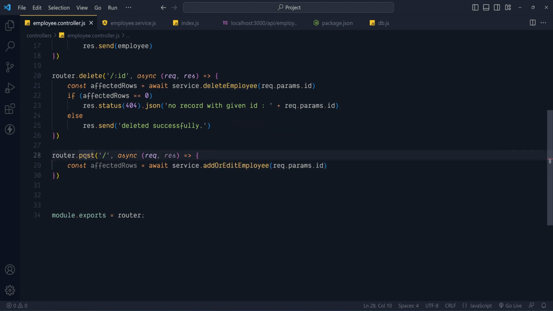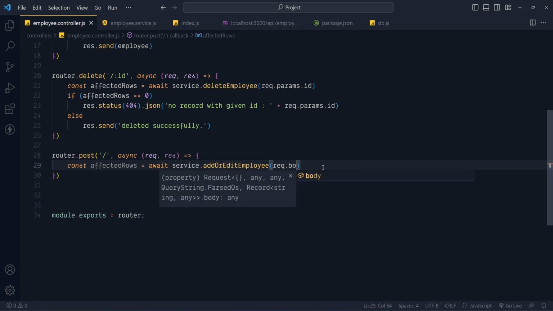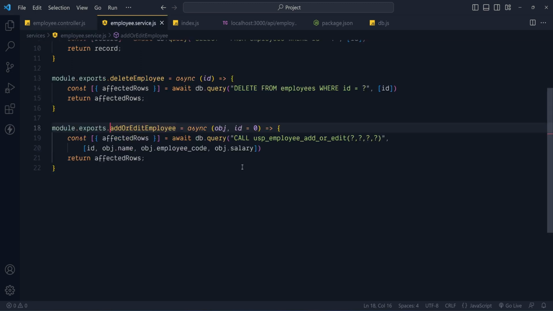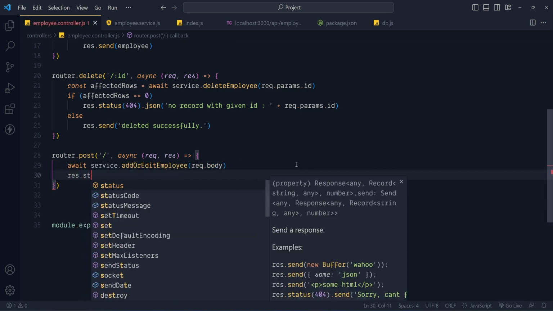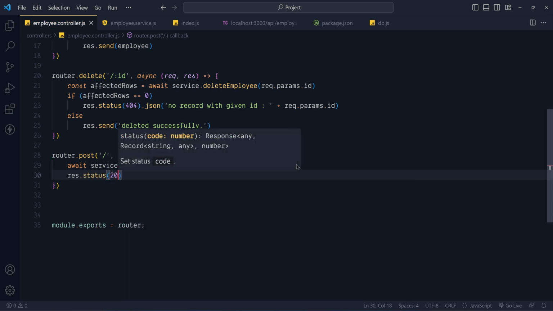Now for this post request, the object which is to be inserted will be passed inside the request body. So we'll pass that into this method here, request body. Now we don't have to pass the value for the second parameter. We will go for the default value which is 0. That's what we want for the insert operation. If this method is executed without any error, we can tell that the insert operation is already successful. So we don't need to retrieve anything from the return object. So here we go, we will have the response like this. Status, we'll set the status as 201.